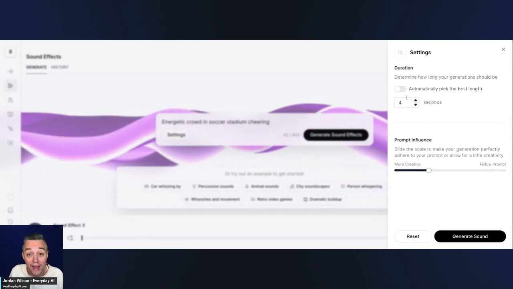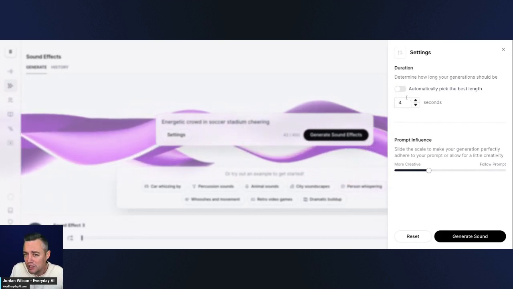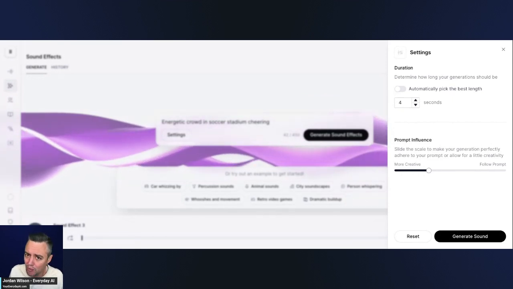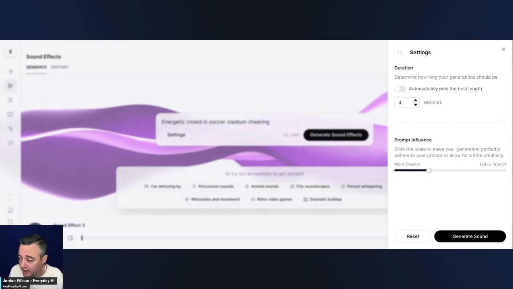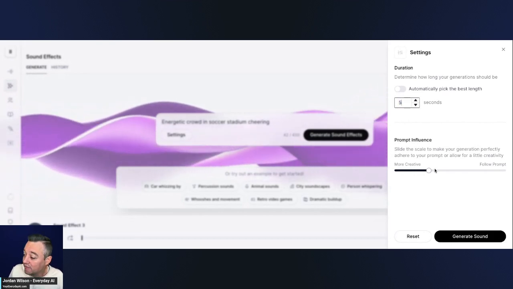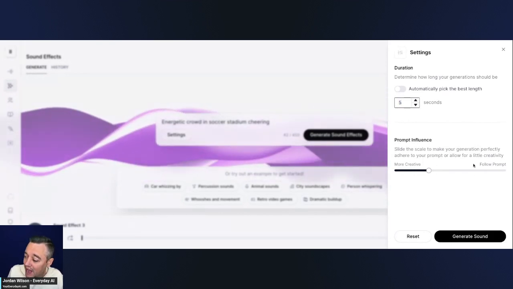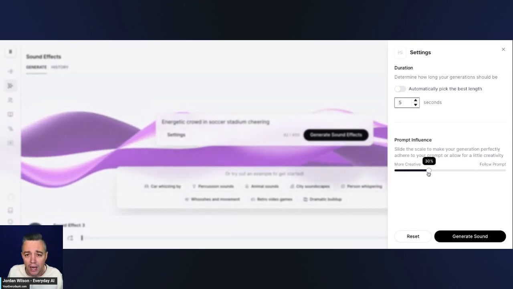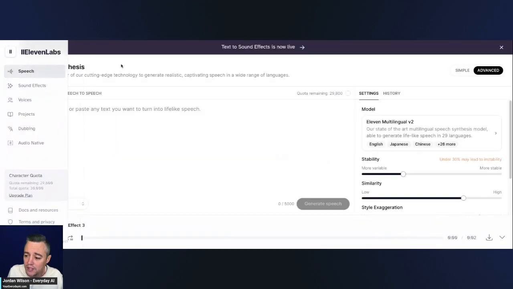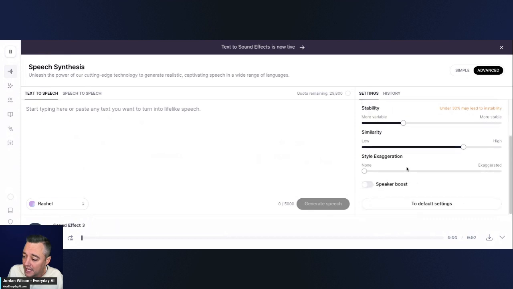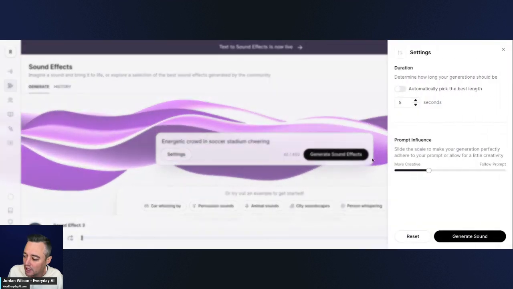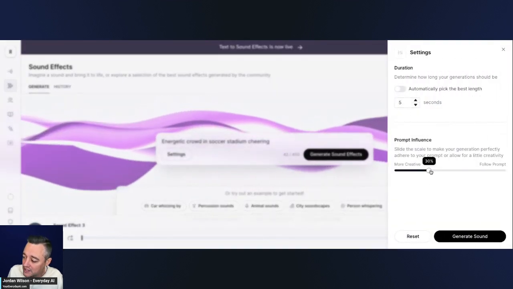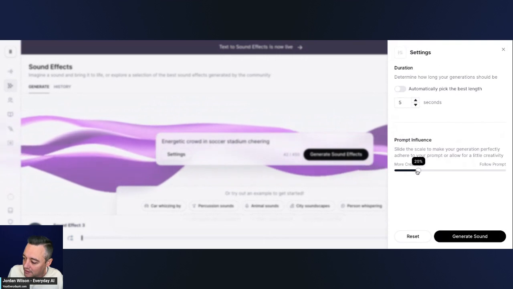I'm going to go ahead and check that off, because especially when you're doing something like this, you probably want a little bit more consistency and you probably know how long you want the sound effect to be. So let's say as an example that we want 5 seconds, and now it says follow prompt or more creative. Similarly, if you go into the speech version of this, it's called style exaggeration, and then similarity. So kind of a similar thing. We're going to do 5 seconds and we're going to crank this up and be a little more creative.